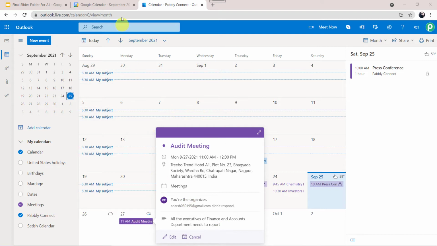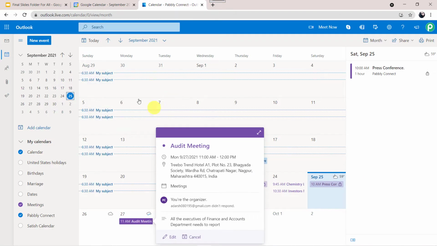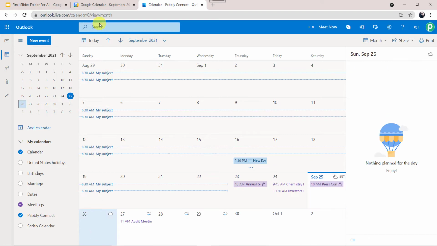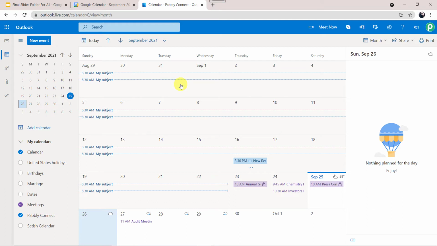Okay, now here you might be thinking that I have just created a meeting here in my Google Calendar and automatically the same meeting is created in my Microsoft Exchange also. So how did I manage to send the data from my Google Calendar to the Microsoft Exchange automatically? So let me tell you, I have done this in just 3 simple steps.